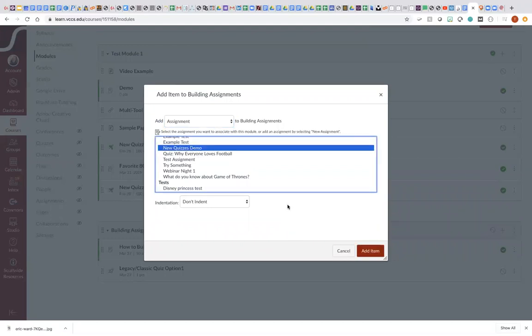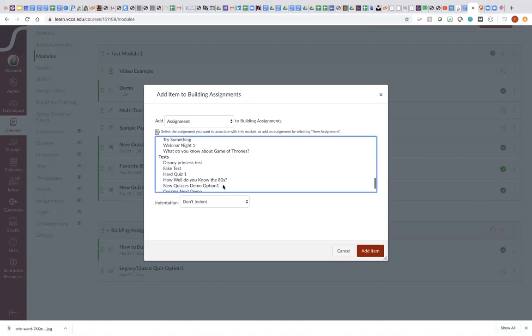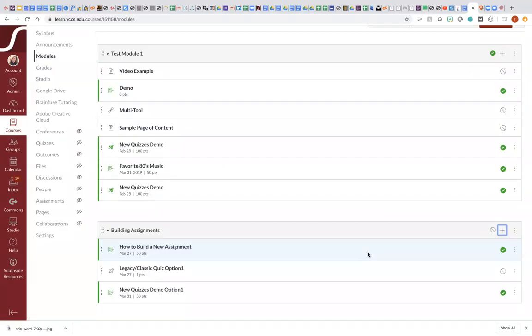We're going to call it new quizzes. Oh, no, it's under tests. There we go. New quizzes demo option 1 under tests. And I'm going to click add item. Okay, so new quizzes lives in the drop down menu of assignments, even though you have to create it over here in the quizzes navigation area.